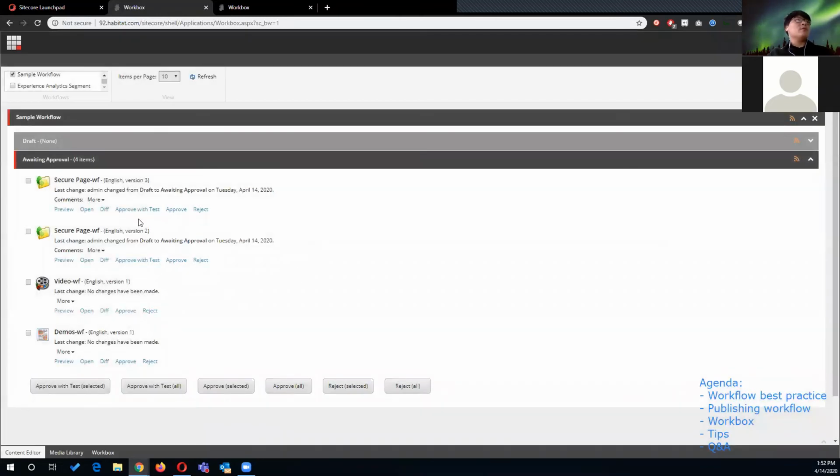Okay, so for pages, you will have another option right here. Besides the normal approve action, you can approve it with a test. I also mentioned in the previous webinar that you can create tests for the page with different versions. Sitecore will run the test on the live site and give you feedback to let you know which version is better and has the better conversion rates. And you can reject the content as well.